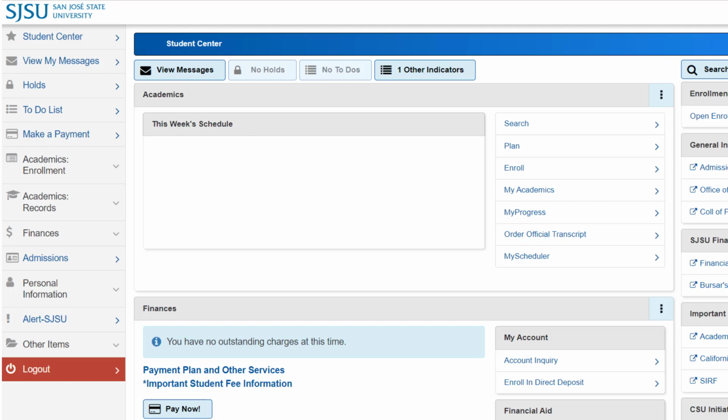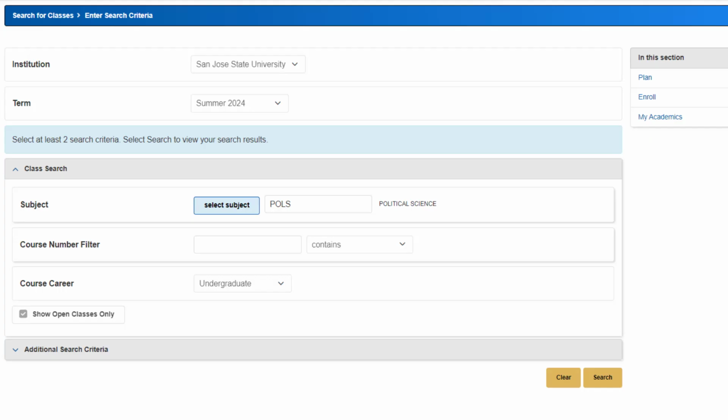In your Student Center, find the section Academics and click Search to browse for a class. Make sure the current term is correct. Then enter your search criteria below. You can expand your search by clicking the arrow for additional search criteria. Make sure you select at least 2 search criteria overall to get a search result. In this example, I will search using the Subject button and Course Career.